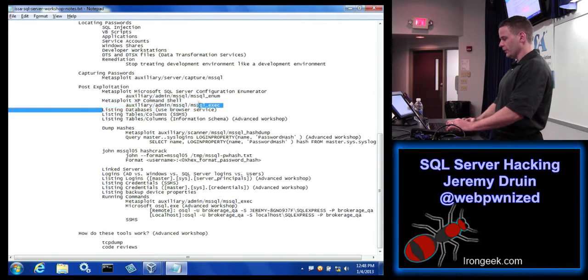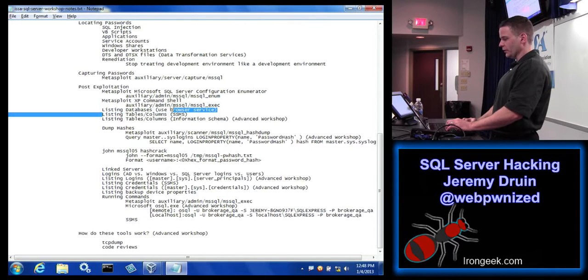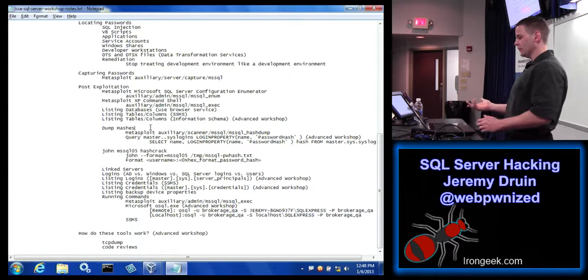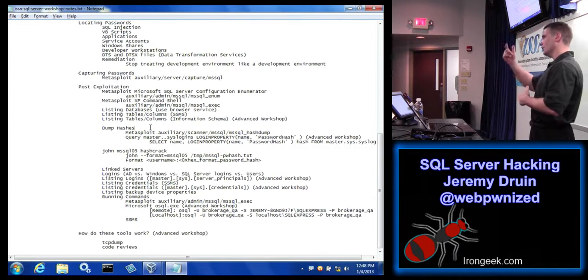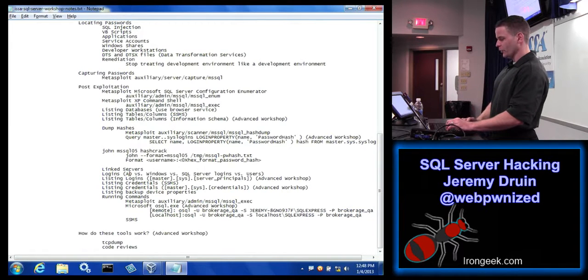Okay. So listing databases, we already used the browser service earlier, so I'm going to skip that one. We can list tables and columns. We did that with SSMS earlier. Obviously, you want to look at the tables and look at the columns and see if there's anything interesting in there. There's a better way to do that I'm going to talk about in the next hour. And we can dump the hashes for all the logins so that we can try to break those. Before we do that, also know you would want to grab all the logins, which we grabbed a second ago with the enum tool.